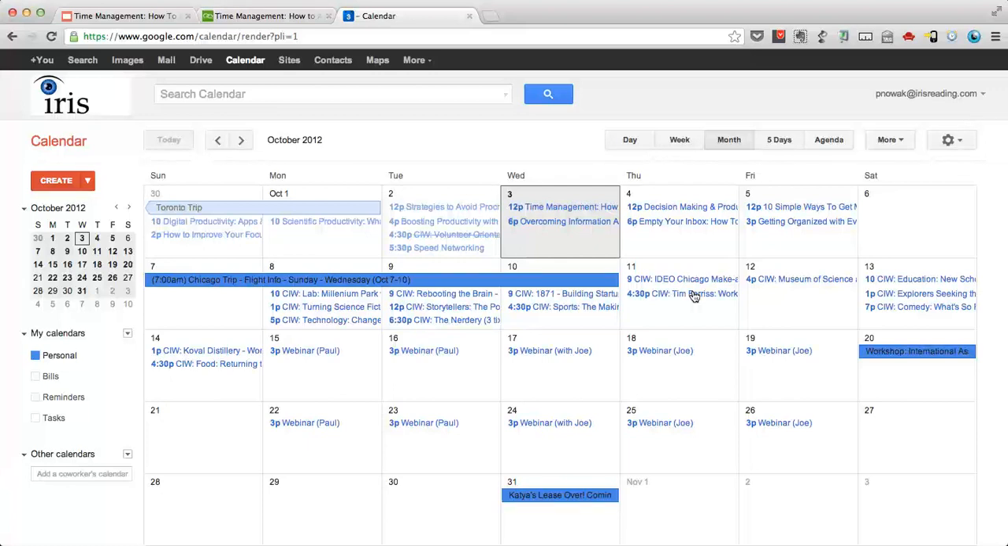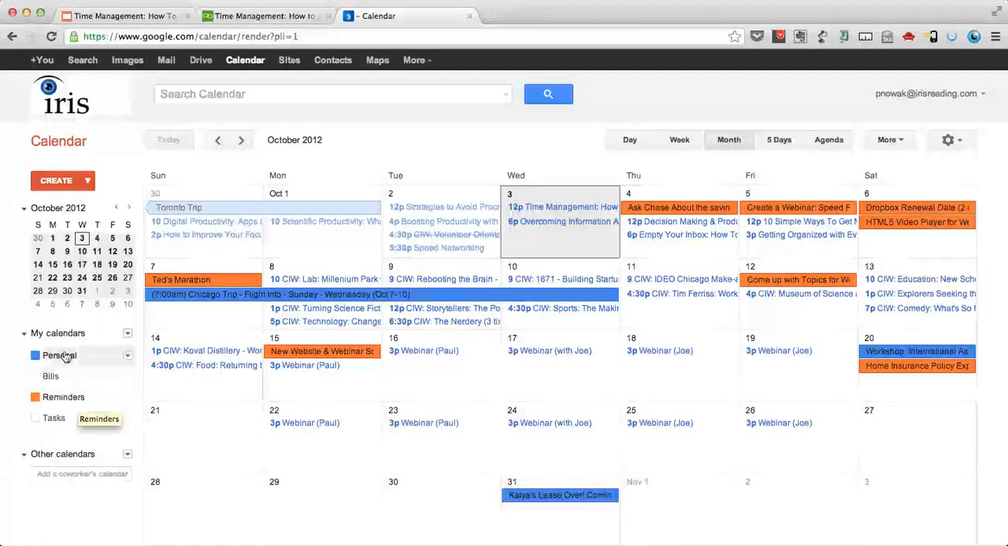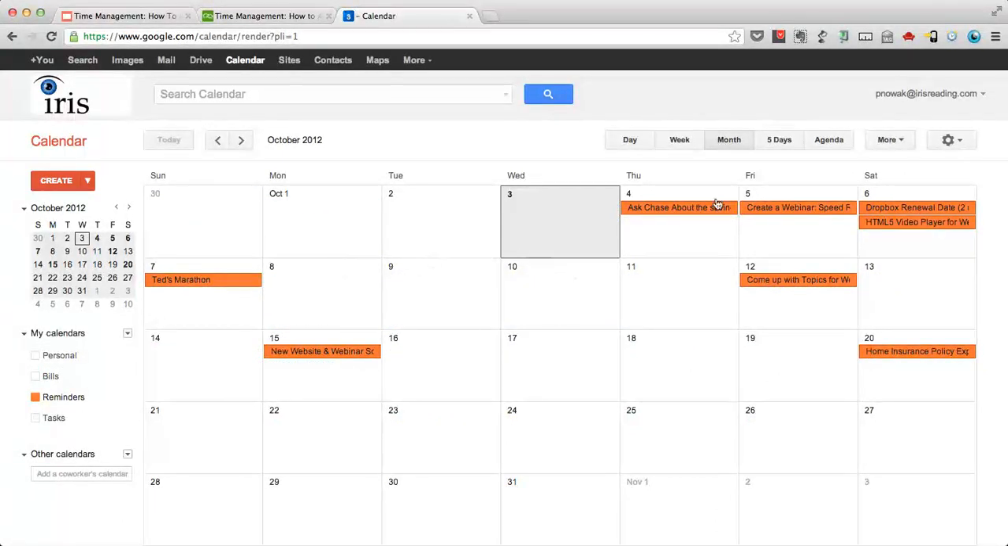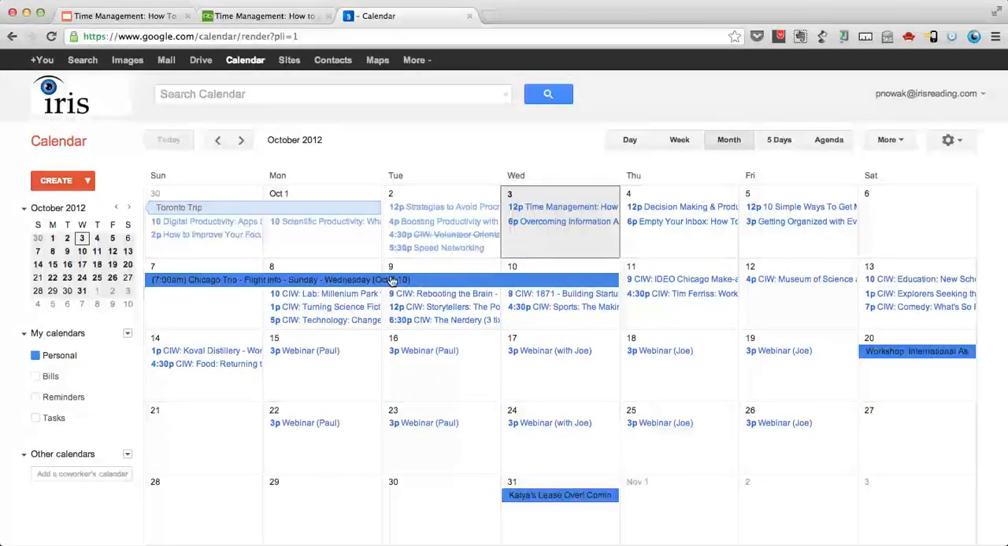And as you can see with Google Calendar, this is one of the advantages. You can see a calendar only once. So let's say I only want to see the reminders calendar. I just click on personal, and I'm only looking at all my reminders now. And let's say I only want to see my appointments. I click on personal, get rid of reminders, and now I see all the blue stuff in appointments.